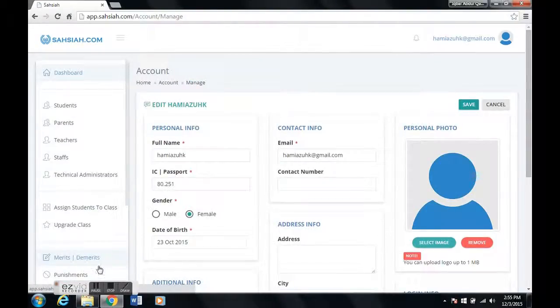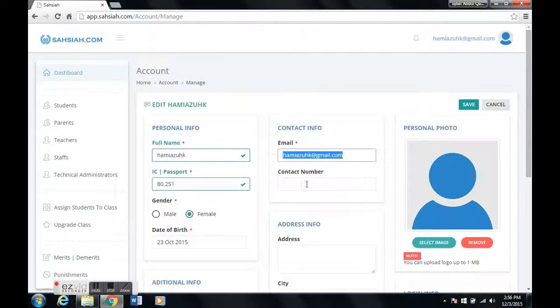Here, you can manage your personal information if necessary. For personal info, you can edit your full name, your IC number, your gender, and also your date of birth. Under contact information, you can add your email and your contact number.